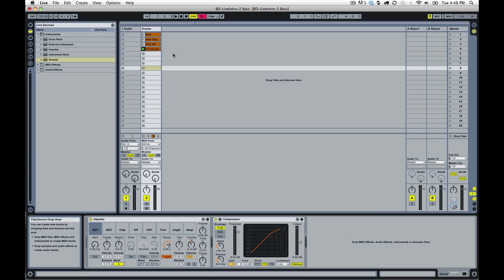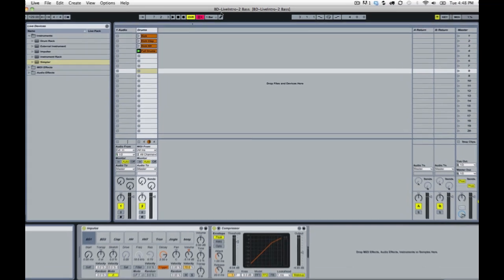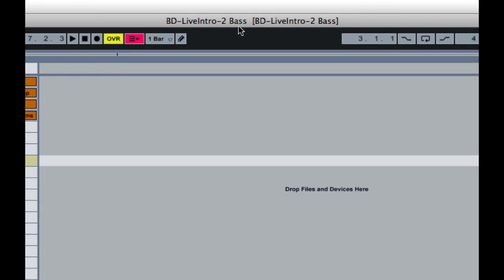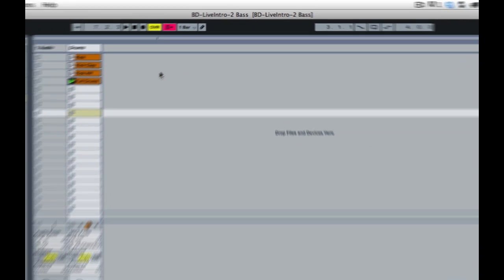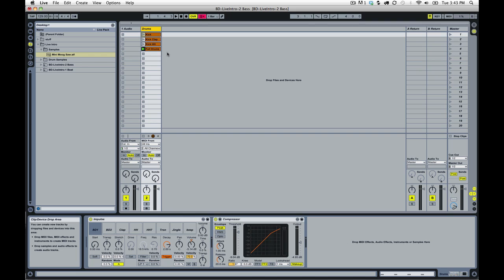Before starting this tutorial, make sure that you have the proper session open. Make sure it is the Beat Drop Live Intro 2 bass session, and you should be good to go. So in this tutorial, we're going to learn how to add a bass line to our existing drum track.